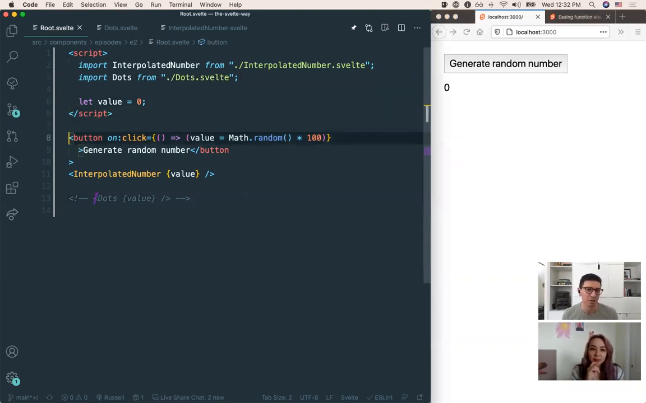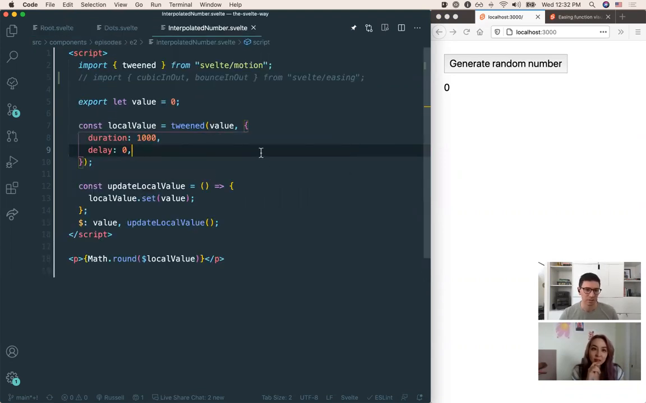So all we have pre-coded here is a button that when we click it, it changes to a random number between 0 and 100. And then we have a little component called interpolated number where we pass that value. So if we jump into that, you can see all the stuff that's going on. To use a tween, you have to import it from the Svelte motion package, not just from the generic Svelte. I always forget this and always get an error. So it's specifically from the motion package.